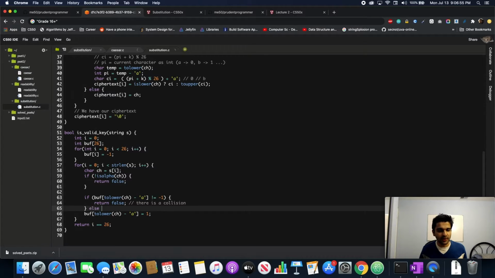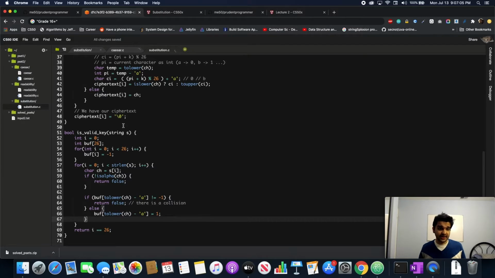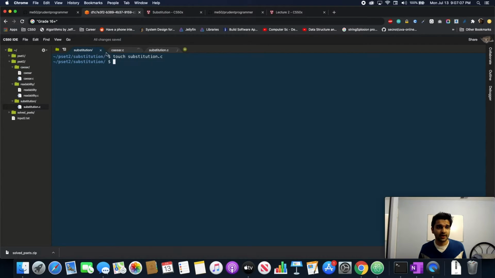Else, I keep on writing any value other than -1, because -1 is a default value. And that's pretty much it. So let's go ahead and actually test this out real quick.